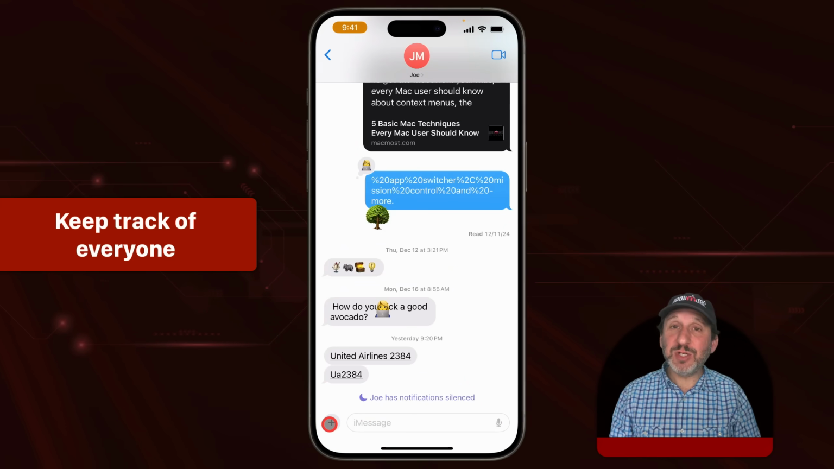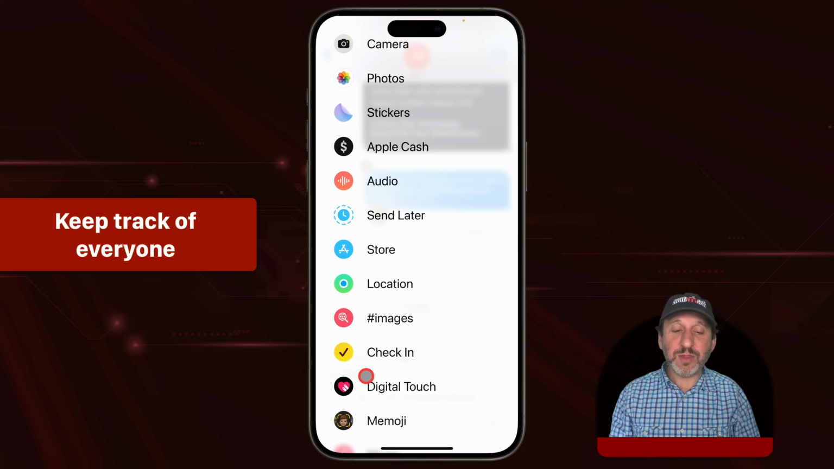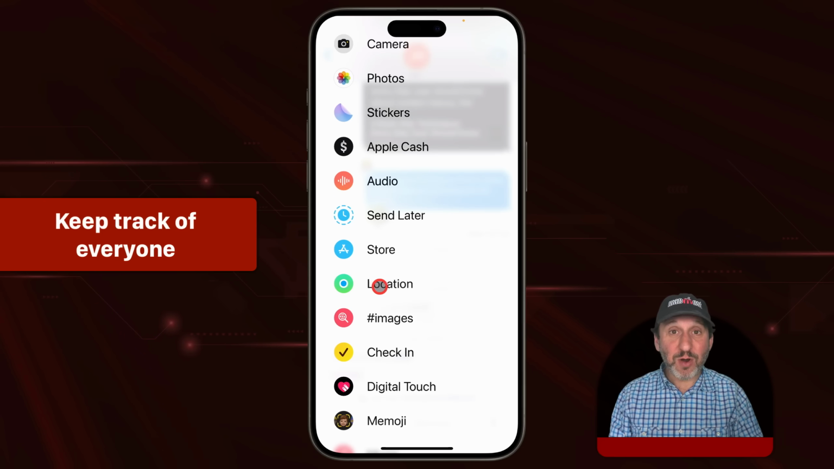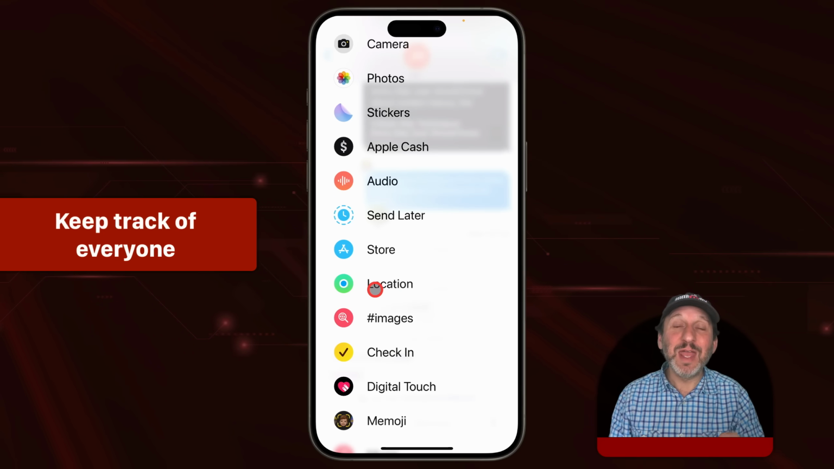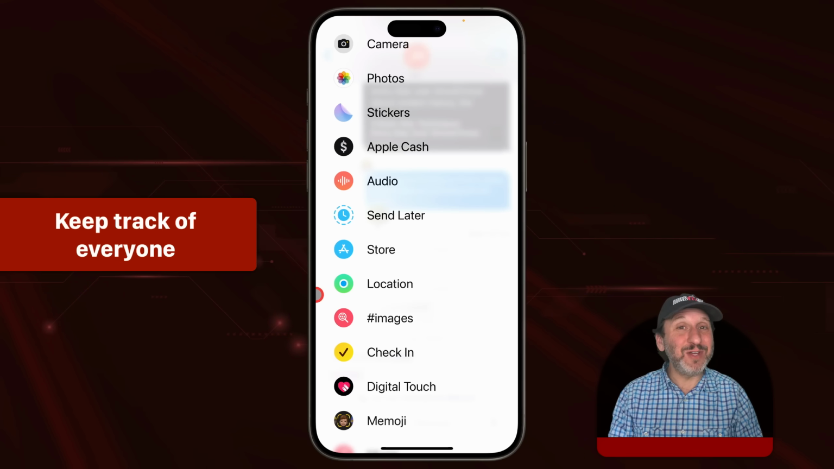But also in the Messages app, at any time you could tap the plus button here. And among all the other things that you can share, you can share your location temporarily with somebody. So if you find a cool restaurant, you can share your location in the Messages app and then tell everybody else to come meet you there without having to give them directions.